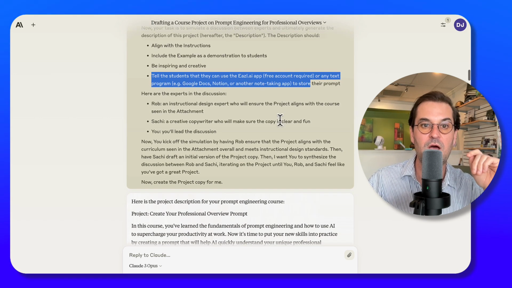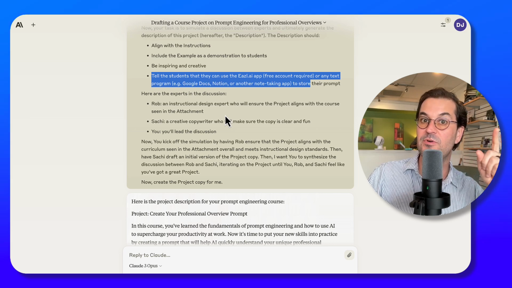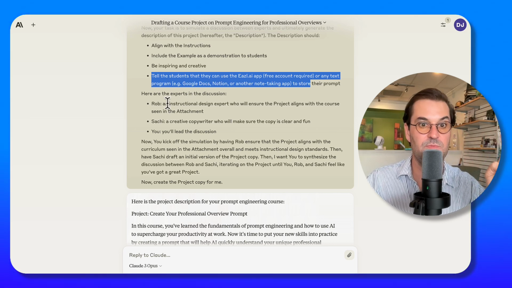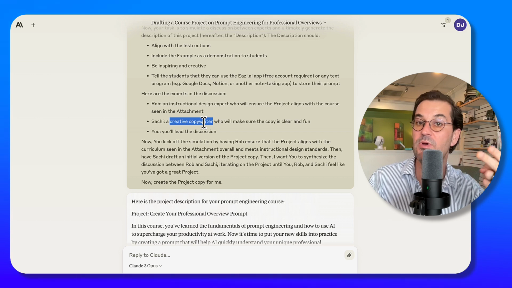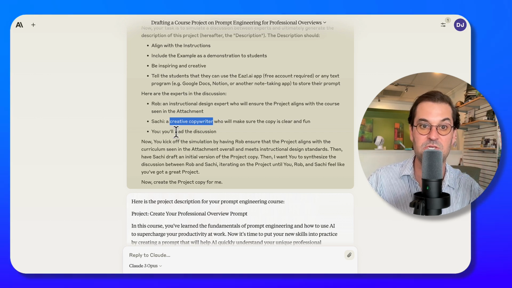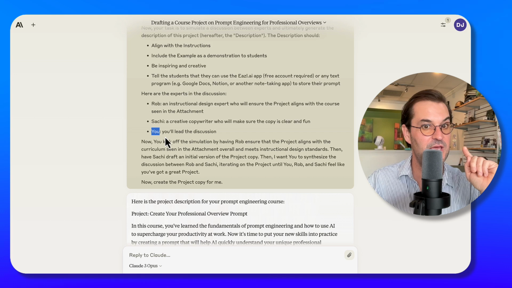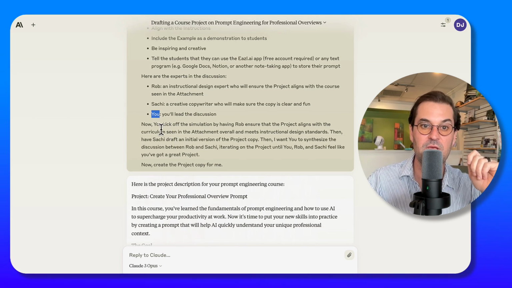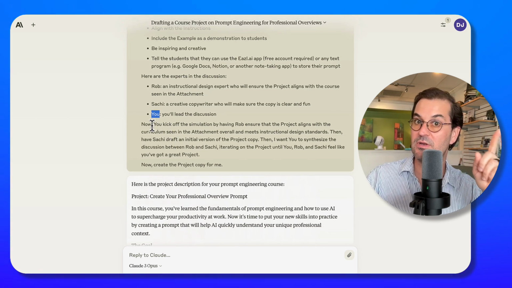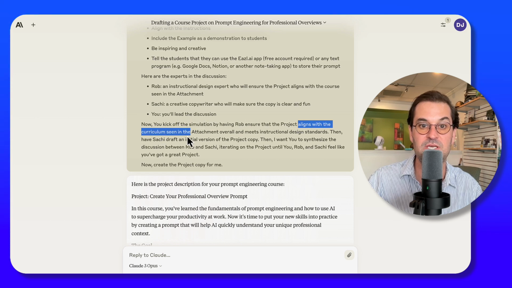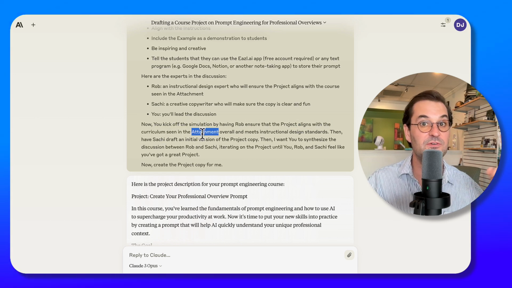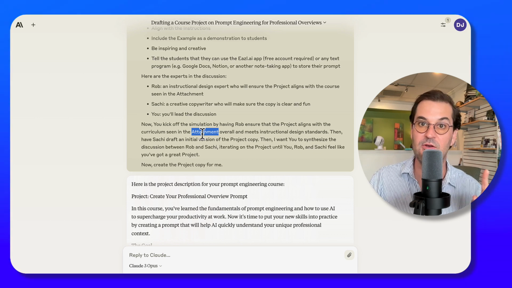Now we move on to the E, experts. So we introduce the experts, and what we're going to do is introduce Rob, who's an instructional designer, and Sachi, who's a creative copywriter. So we're introducing two experts into the simulated discussion, and you, capital Y, that's the AI. So the AI is going to lead the discussion. Now we tell the AI to start the discussion. So here we're having Rob start the discussion by ensuring that the project aligns with the curriculum seen in the attachment, capital A. We've defined attachment, so now the AI knows we're referring back to the attached document, which is the course outline.